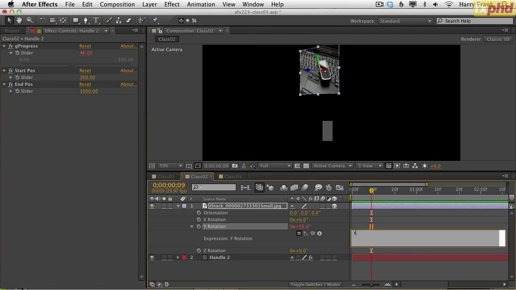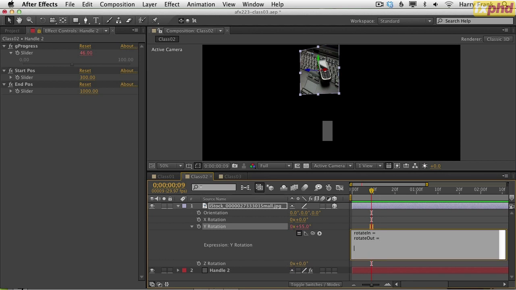So we're gonna have two variables here. We'll have rotate in is going to be equal something, and rotate out is going to equal something. And then down here we will have rotate.